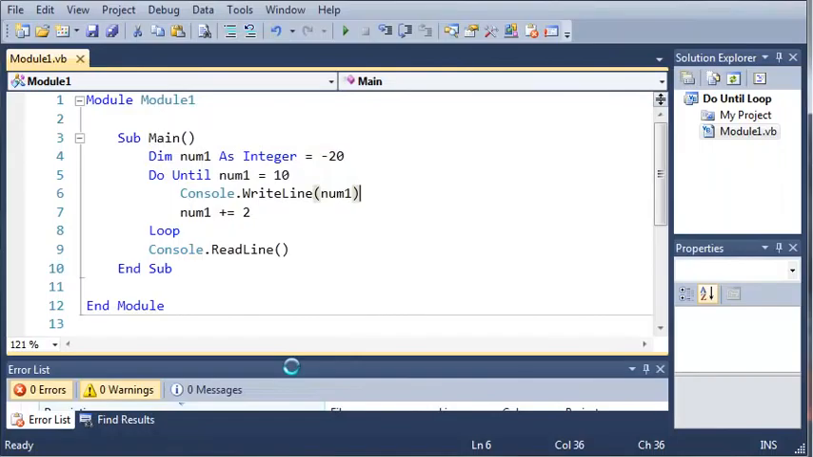So go ahead and practice and make a couple do until loops. Once you've got those down and you know you're not going to forget them, go ahead and move on to the next tutorial.